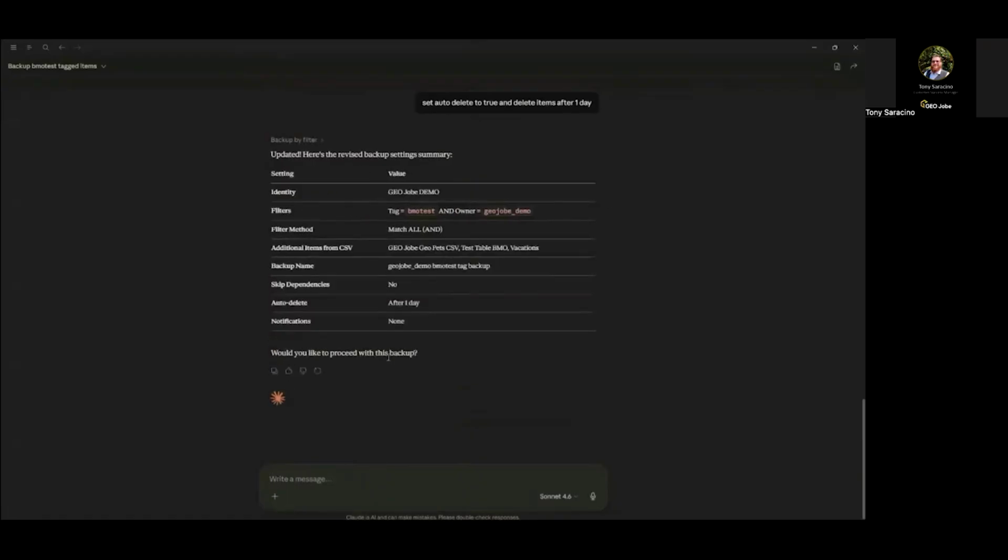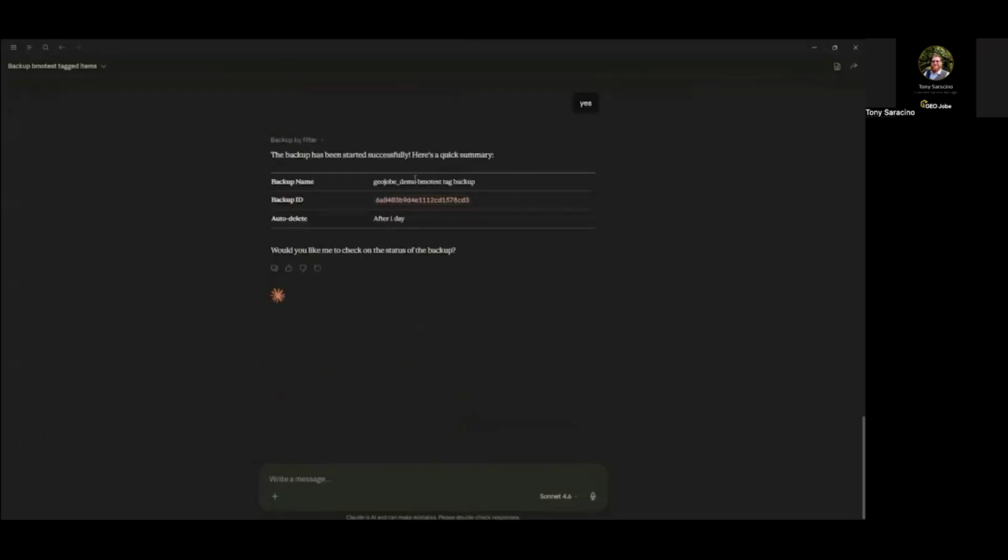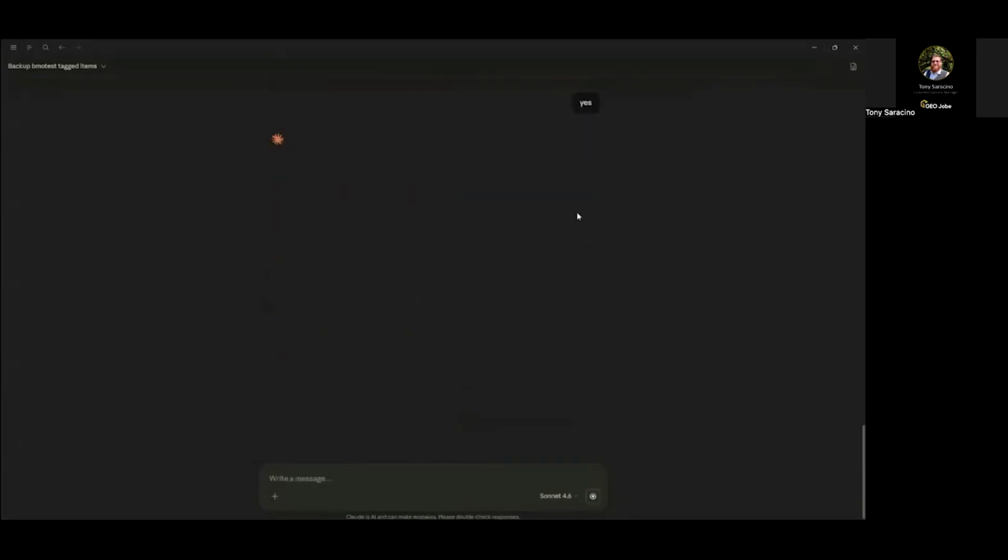So I think these settings are all good. So I'm going to go ahead and ask if you would like to proceed with the backup. I will say yes. So the backup's been started. We've got a backup ID, and that's running in backup my org. So we can go ahead and check the status of the backup. I'm just going to say yes here.